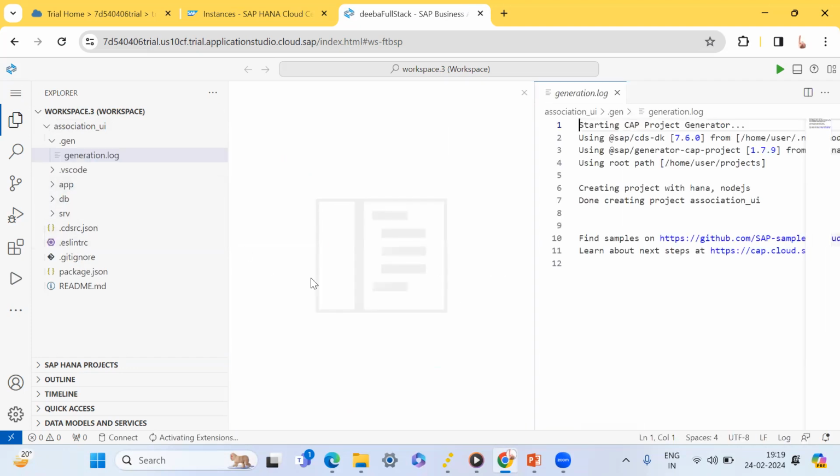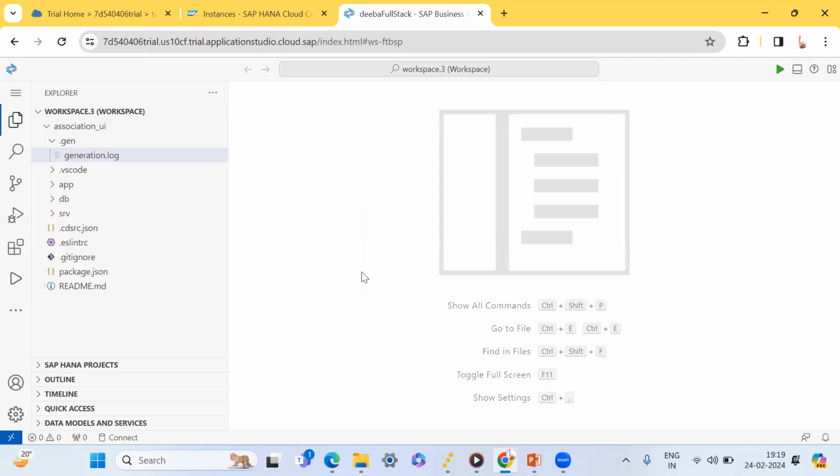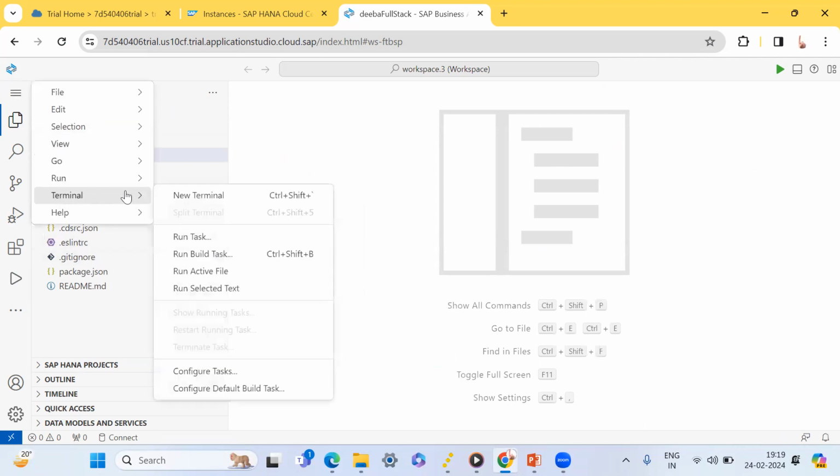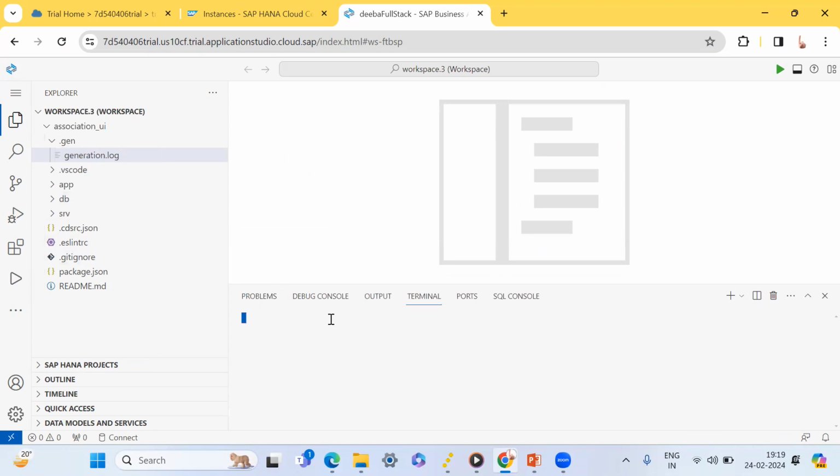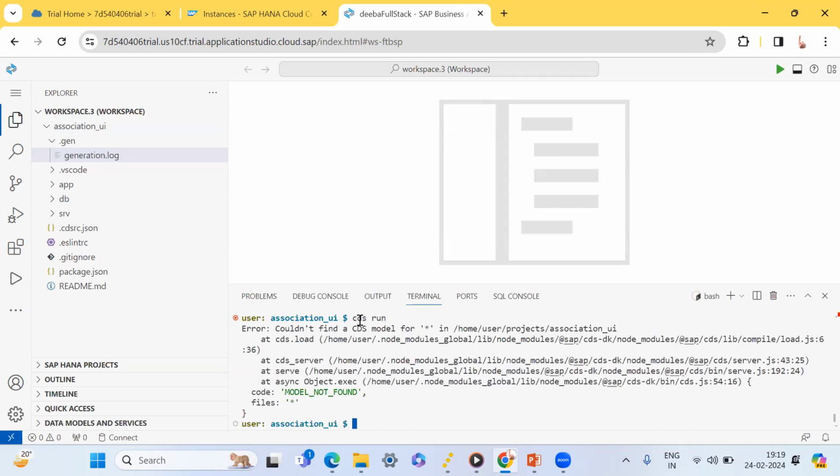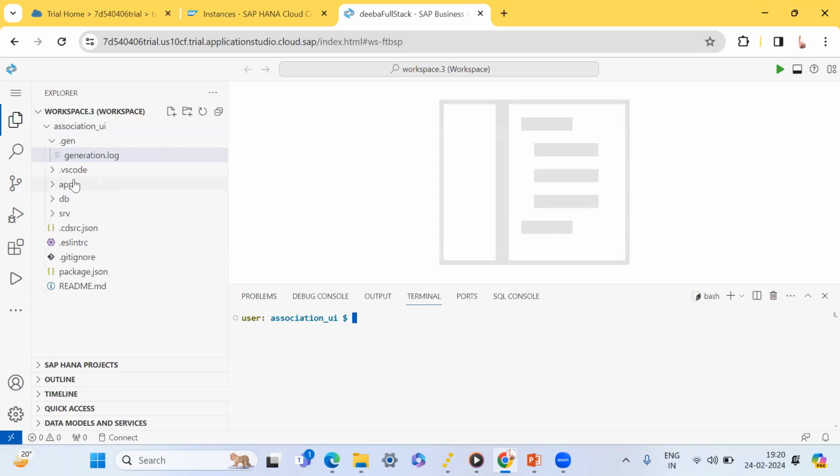So here we're going to make the table. Let's see what happens if you go to the new terminal and do a CDS run. What happens if you do a CDS run at the beginning? So it says that there's no model or anything that we actually see. So first we need to actually make something, then we can do a CDS run. So we're going to clear it now and go and actually build a table.